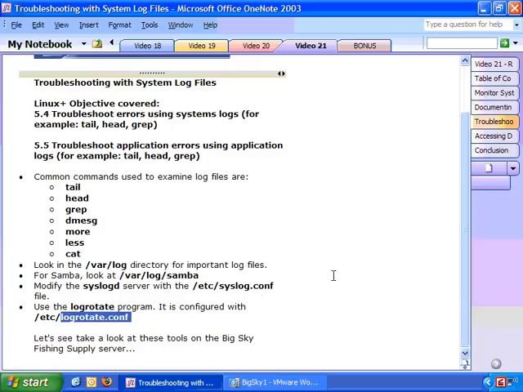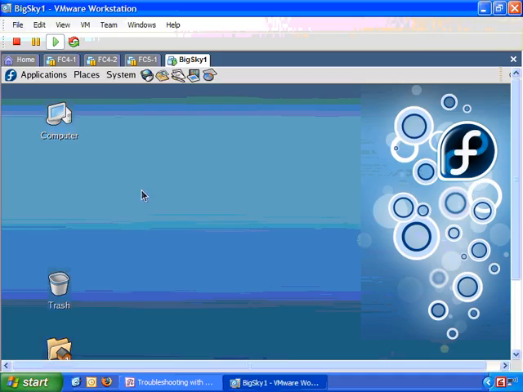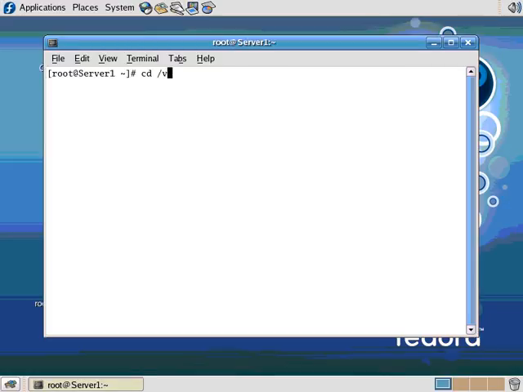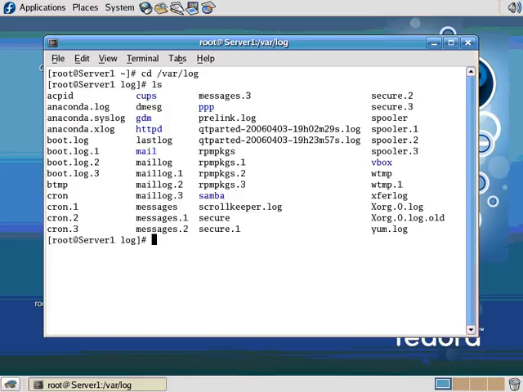So why don't we go take a look at some of these different Linux troubleshooting and system log file analysis tools over on the Big Sky Fishing Supply server. Alright, so we're over here on the Big Sky Fishing Supply Linux server. I'm going to open up a terminal window and cd into /var/log. I'll do an ls here, and there are a number of log files in here. We're going to be working with the messages log file, one of the most common Linux log files, and practice these different commands on it.